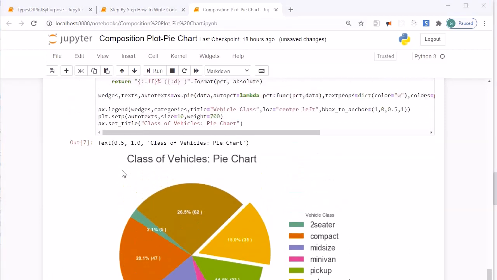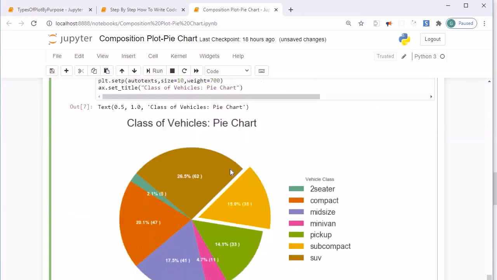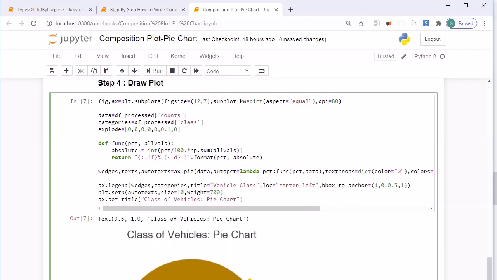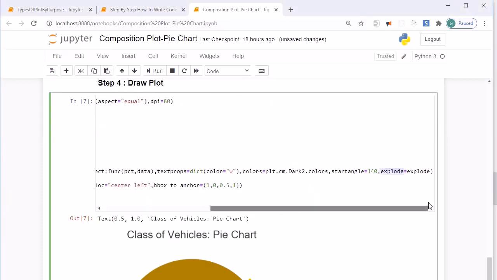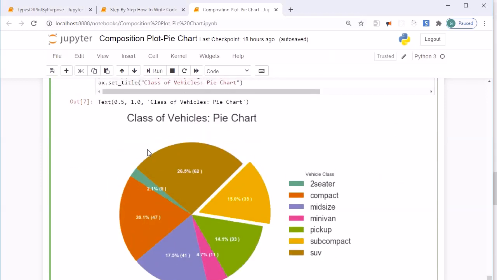One thing I just wanted to let you know, I have mentioned that we have used this explode variable and we have used 6 zeros and one value is 0.1. This 0.1 is giving us this representation where one of the pie slices is coming a little out from the center. So that we are achieving through this explode variable which we are using here. You will see that we have a parameter over here, explode, and that's what we are specifying. And that is being generated on the basis of how many unique values you are having within the given class. For this example, we are using the vehicle class and it is representing that.